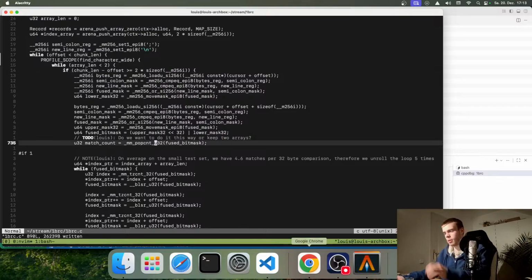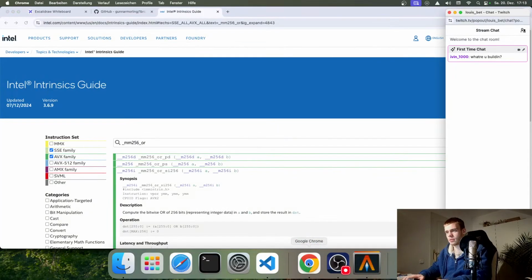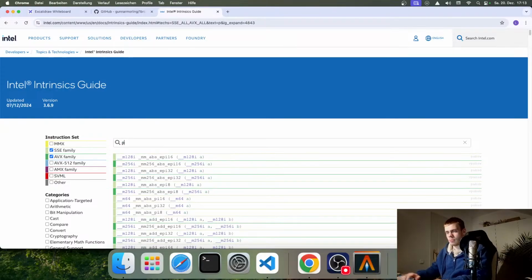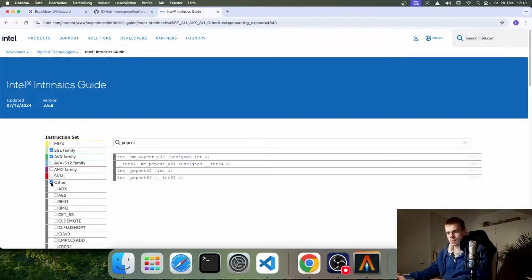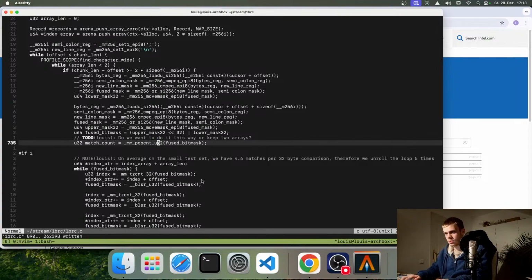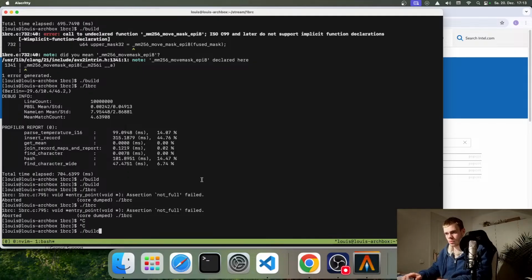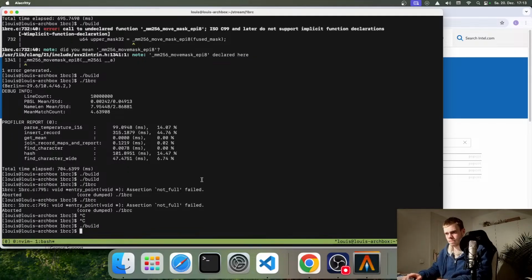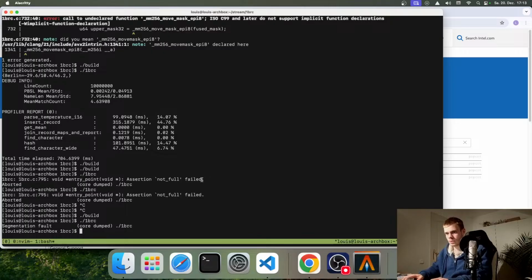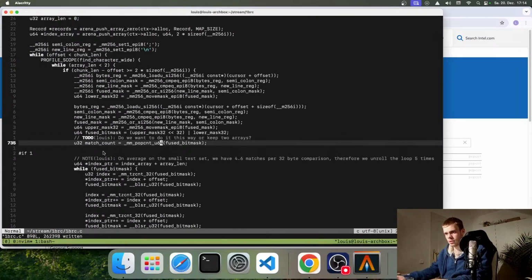Oh, popcount U32, popcount U32, so the other, popcount U64 we have to use. Okay, now we get a segmentation fault.